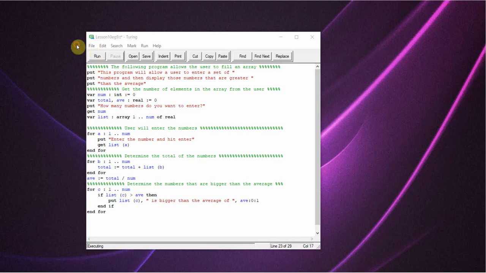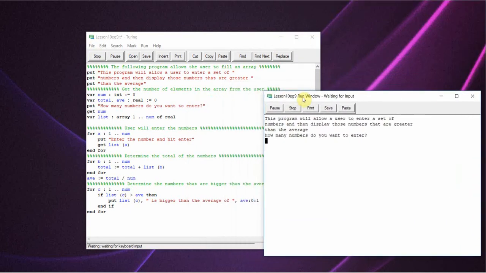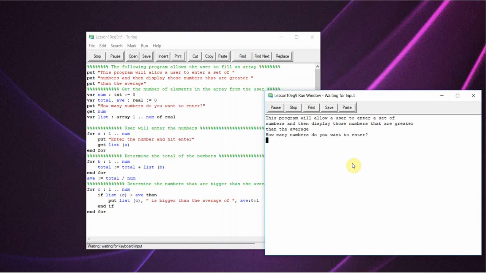So if we run the program, we are going to say, how many numbers do you want to enter? Let's say 4. So we are defining the size of the array as 4 elements. Enter the number. So if we enter 56 and 91 and 72 and let's say 58.